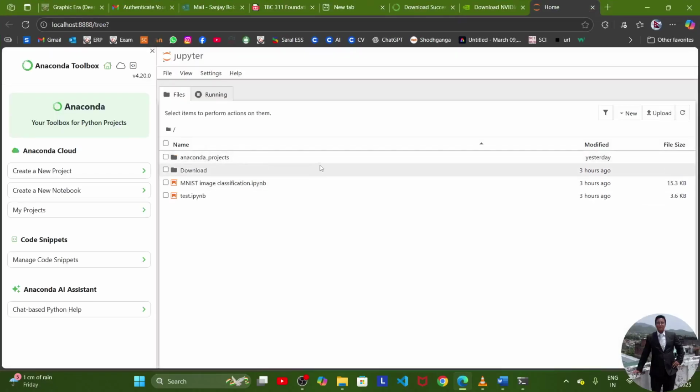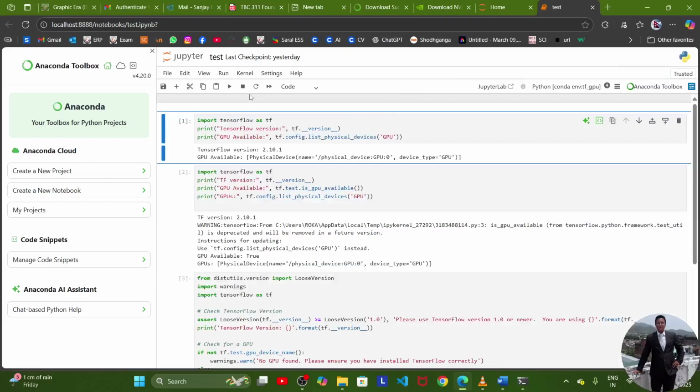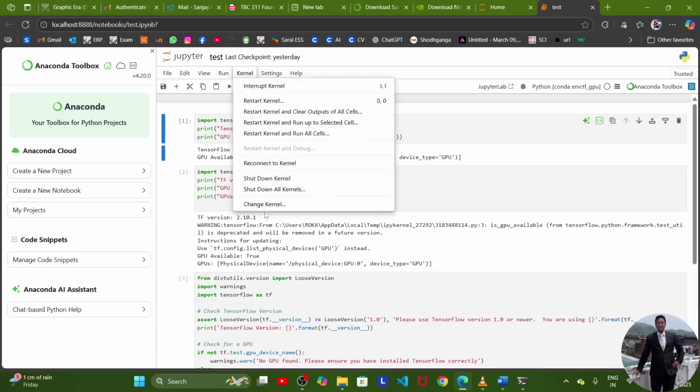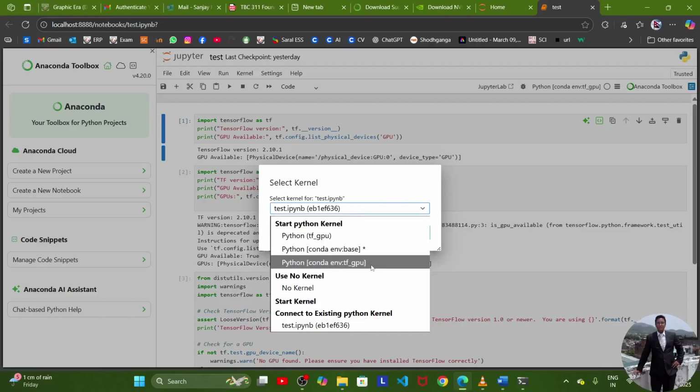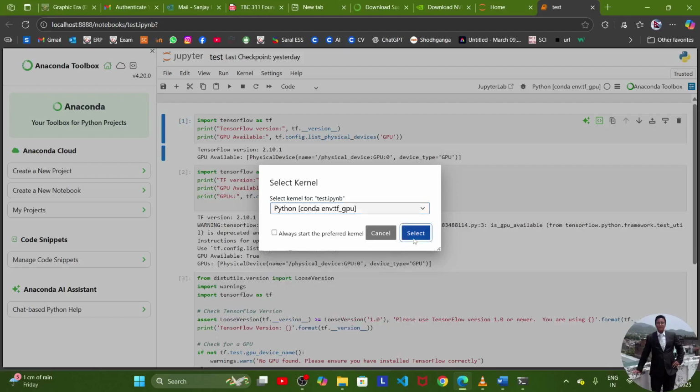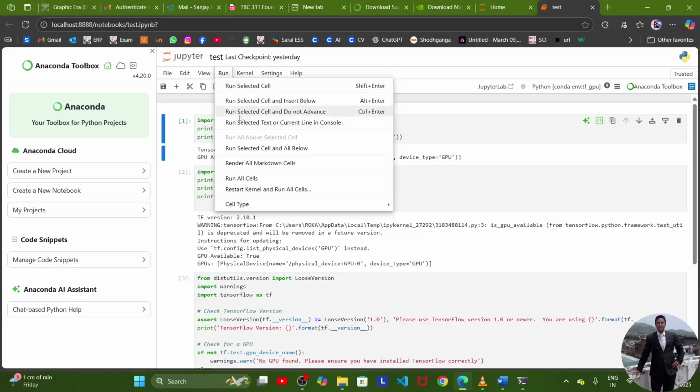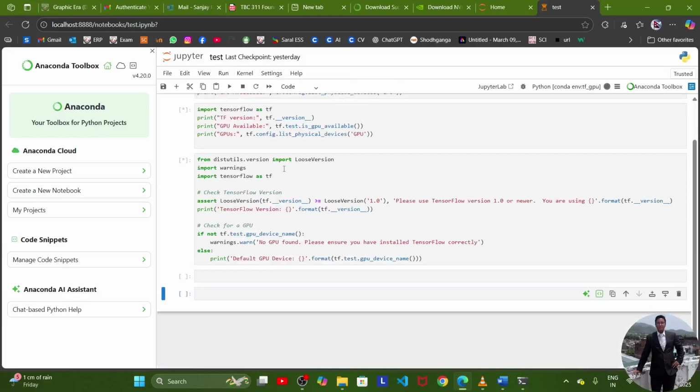Now your Jupyter notebook has been started. Now you can click on one of these files. First, I want to test whether TensorFlow GPU is installed or not. I will click on kernel, change kernel. Then this was my TensorFlow GPU kernel that I have installed in my Windows 11. I will select this kernel and run all cells.